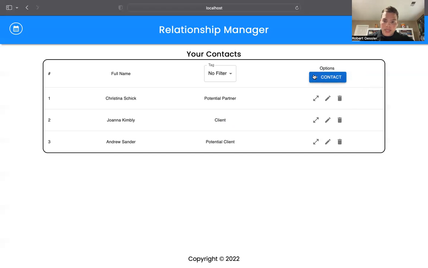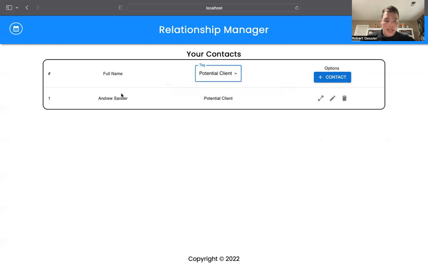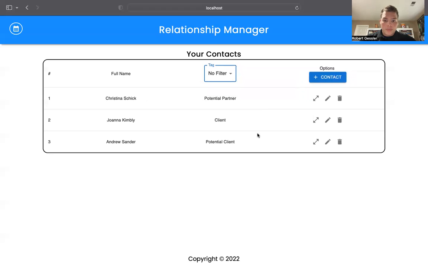We have our options here. We can add a new contact, and then each contact has their own options as well. So as you can see, we have an expand button, an edit button, and a delete button here. This tag filter will actually filter the whole list by their tags. So obviously, we only have three people here, but once this list gets a lot bigger, let's say one day you just want to focus on your potential clients and growing your revenue, you just hit that and you'll see everybody with the potential client tag.